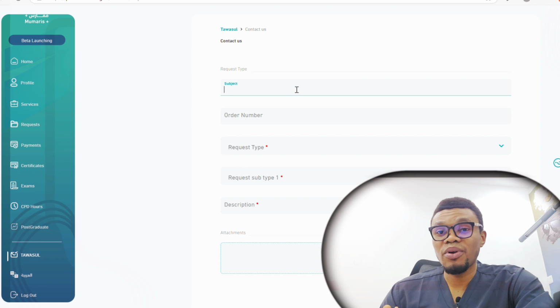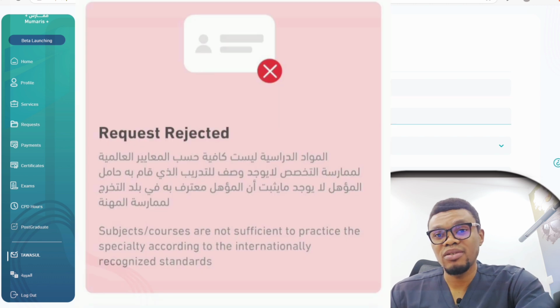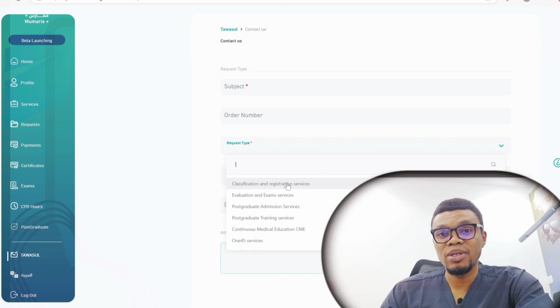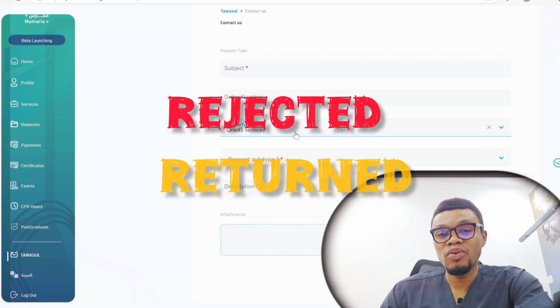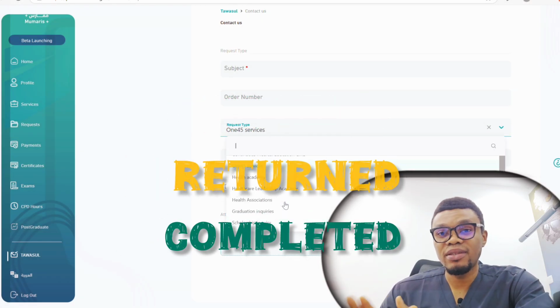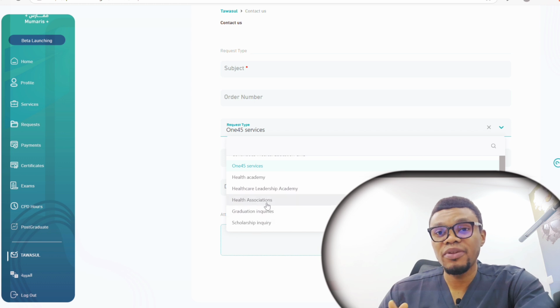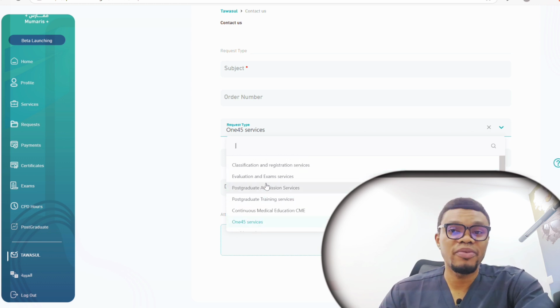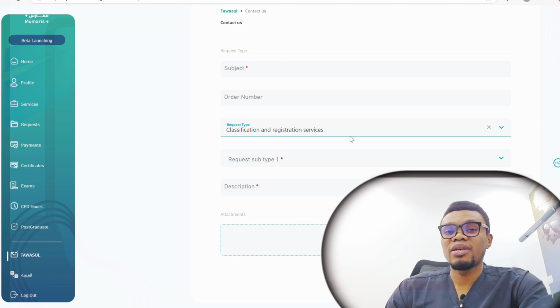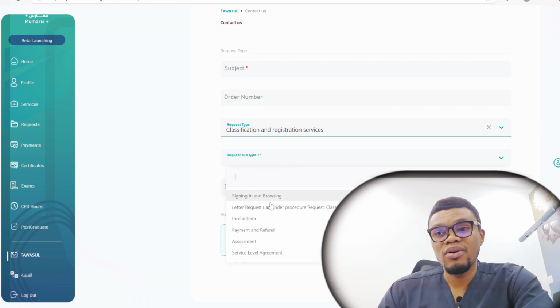Rejection is a case where your qualification is not sufficient or did not meet the standard of what the rank is all about, or you made a severe mistake that they do not think returning the application will correct. So they want you to do everything from the beginning. Rejected, returned, or completed: these are the three responses you might get once you do your professional classification.